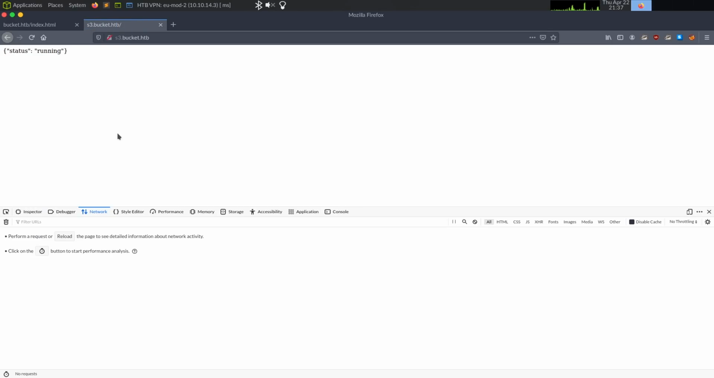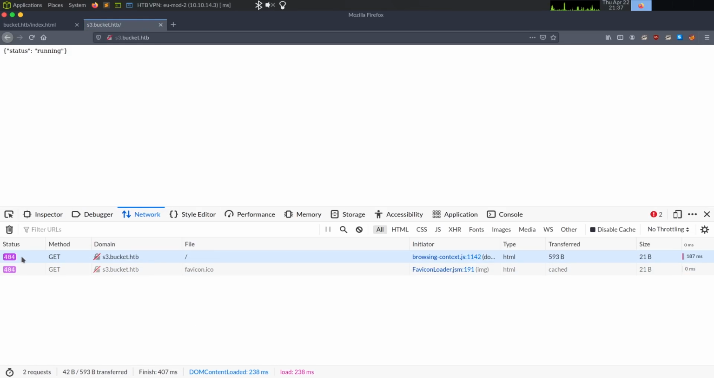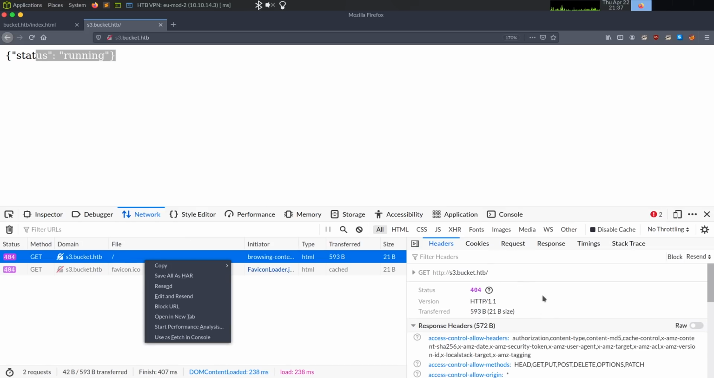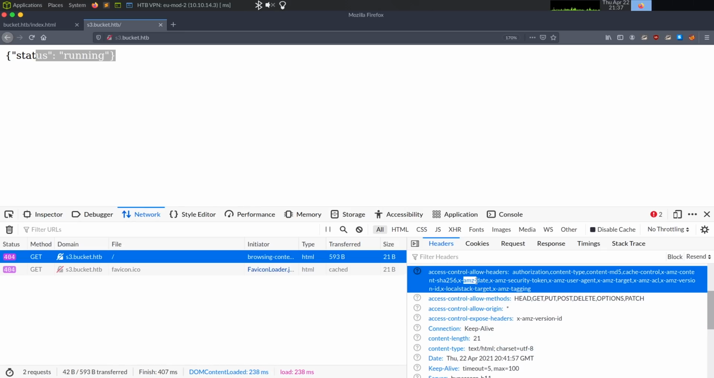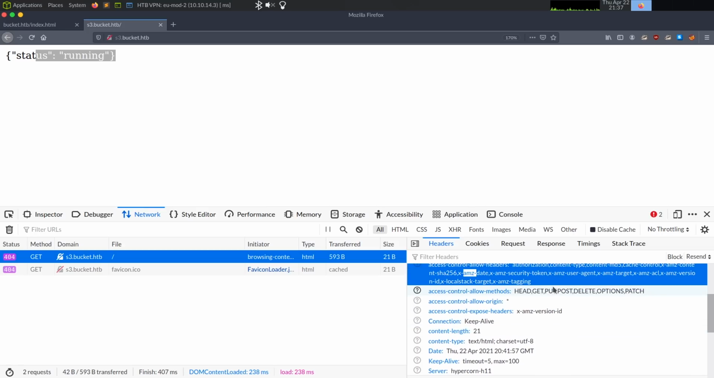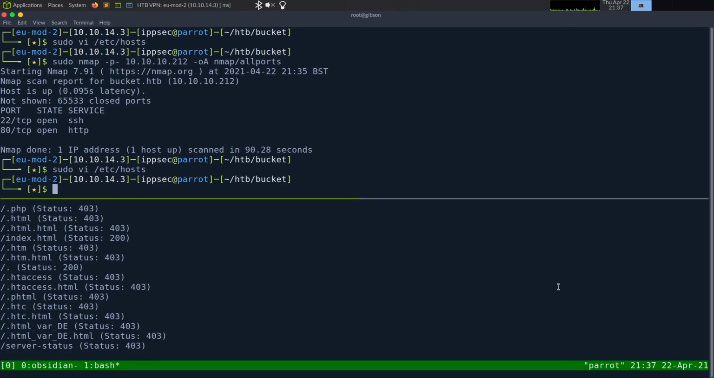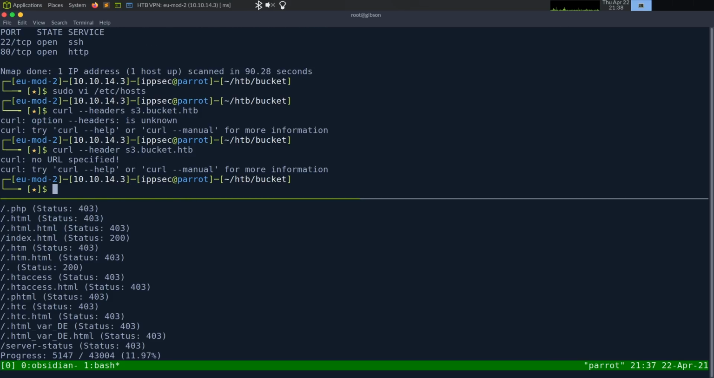We can go back into the developer console, and if I reload, we can see what happens, and this is weird. It's telling us it's a 404, but we get status running. We can view the response headers, and we can see a bunch of AMZ stuff, which is Amazon. And this is when my head started turning. I'm like, wait, we have Amazon and HackTheBox, because HackTheBox generally is not cloud-based. So I'm going to do a curl --head on s3.bucket.htb to confirm what I'm seeing. And I think it's just -I.